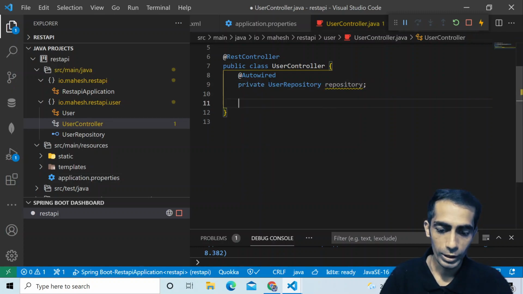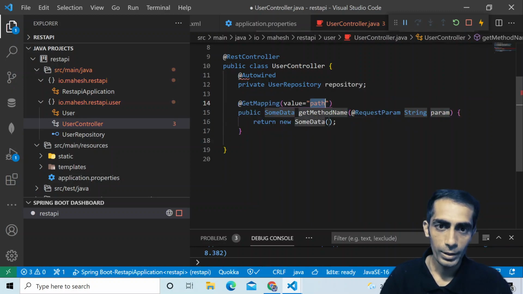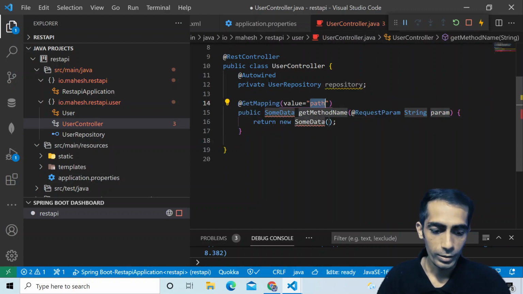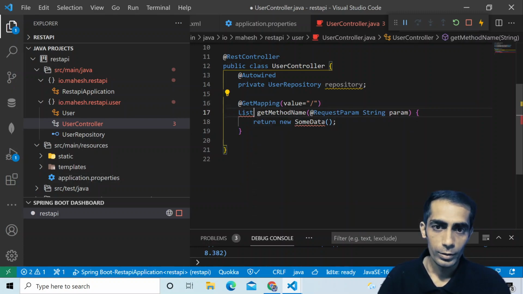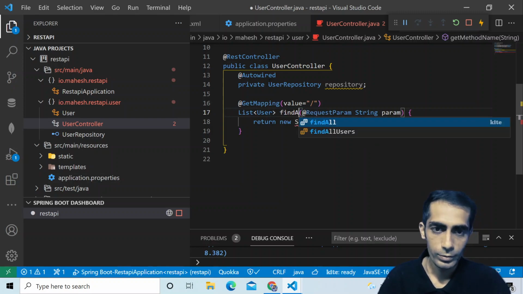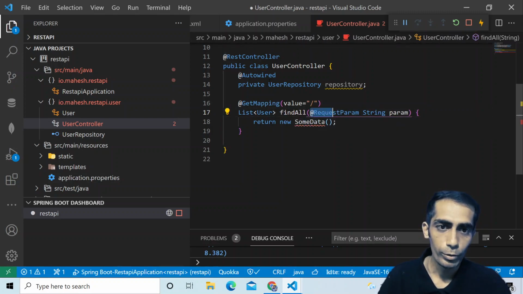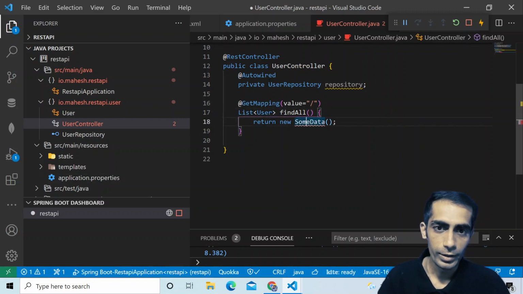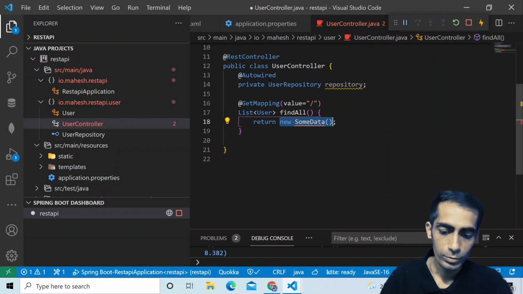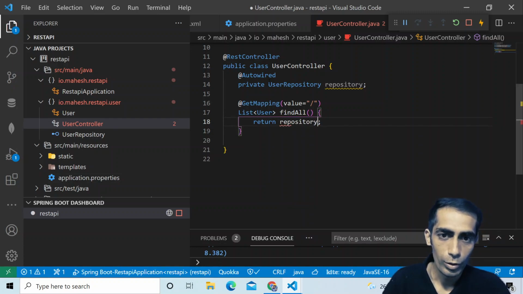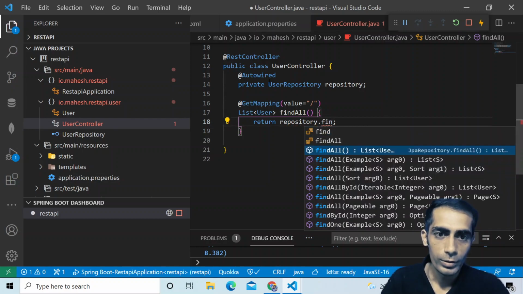Now we can proceed with our get mapping and stuff. So get mapping path will be the normal path. The return type will be the normal list of users, list of user. Name will be find all, I guess. Find all will be better. I don't have any params for now, and in return I'll simply return repository dot find all. This is it, I guess.